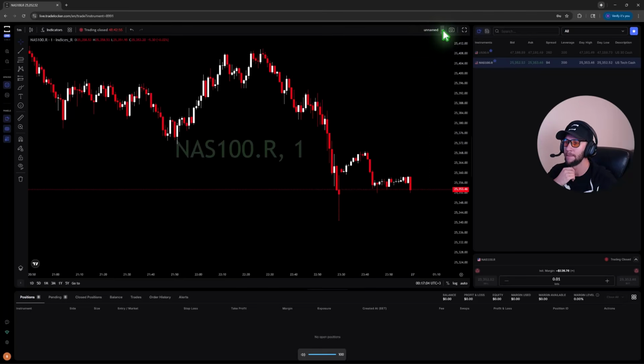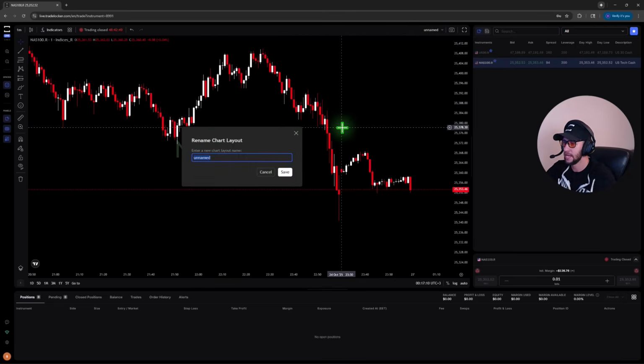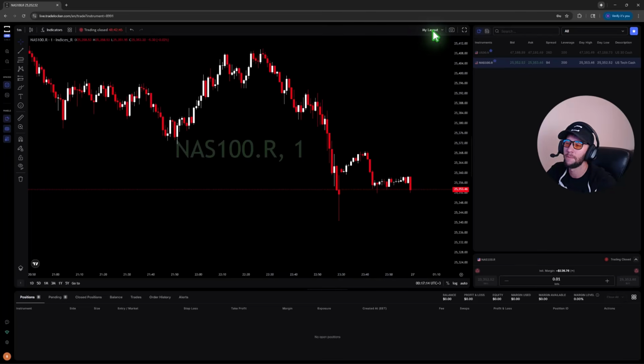Okay, now I'm going to name this. This is automatically going to be saved, but I can rename this and call it my layout, right? And save that. So now there we go, my layout. And you can create multiple layouts. Why some people do, I don't know, but this is just now my layout set to how I want it every single time.